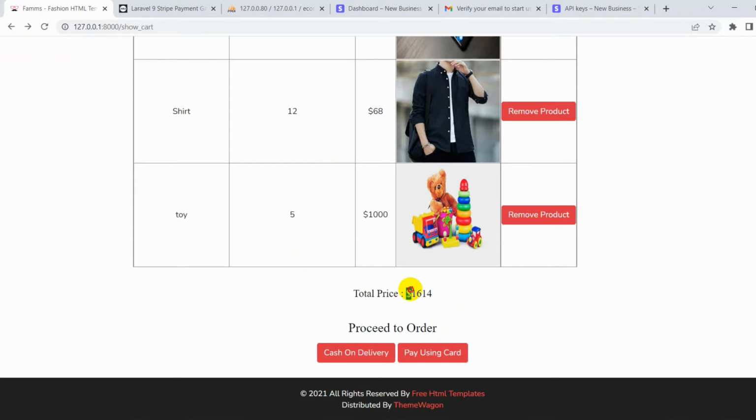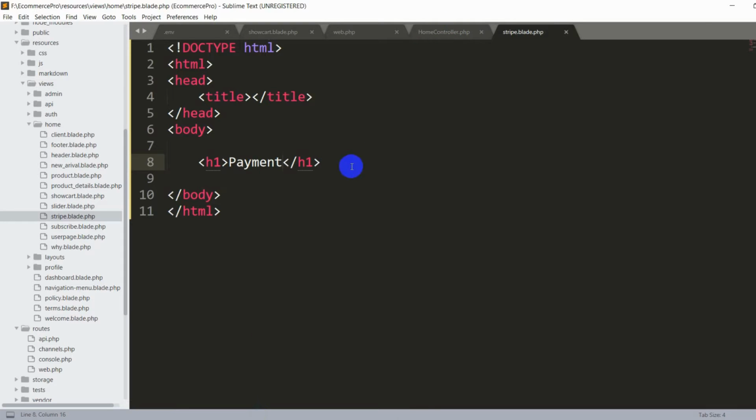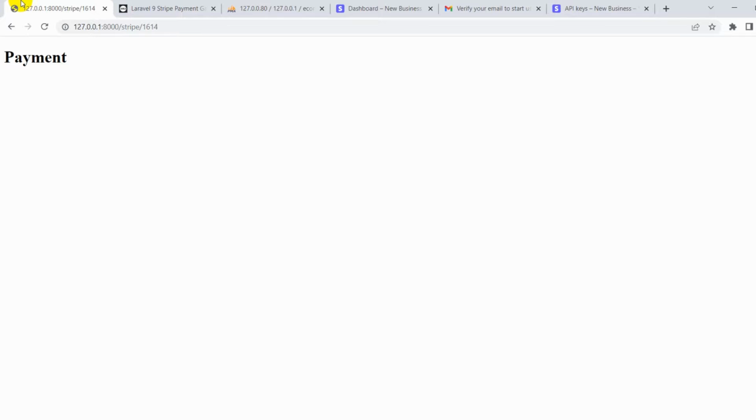Now let's also check if we can get the total price over here. For it I'll give over here double curly brackets, and we'll say over here dollar total price. Save it, then refresh, and here you can see we can get the total price over here.